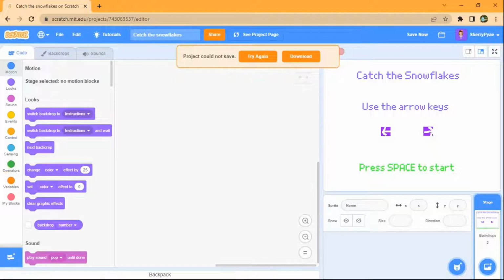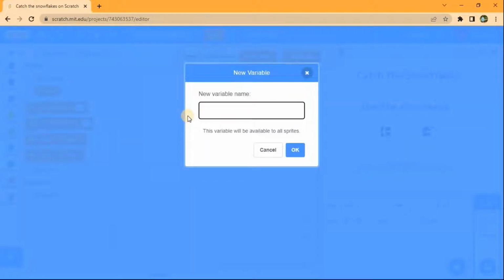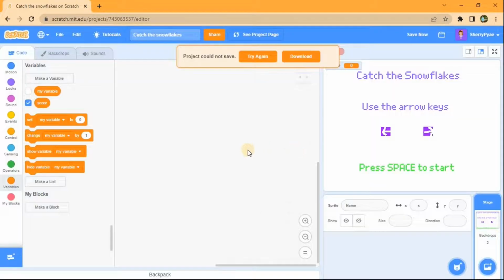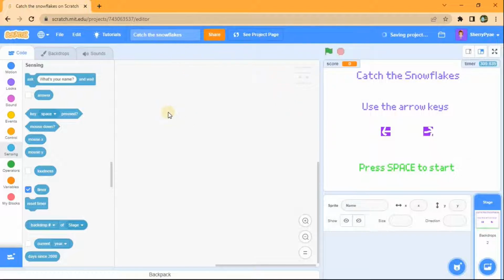After that, let's go to variables and make a variable named score. So this will count the score in the later game. And here we will go to sensing and tick the timer box. And then we'll put the timer right here. So two opposite things. And here, now let's add a new sprite.